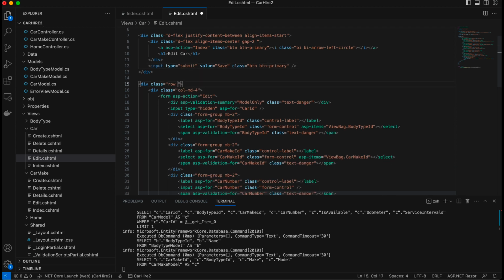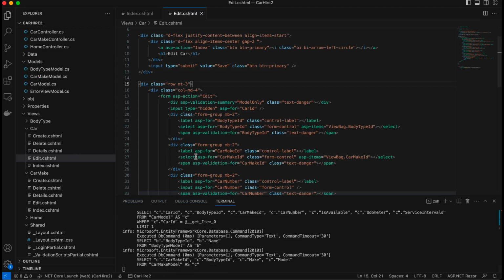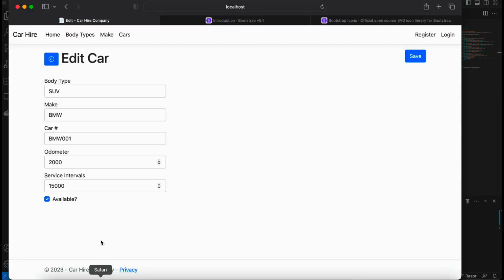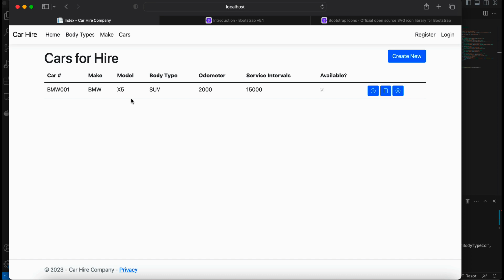So I'll say margin top 3, more 4. So there's a little bit of space between that and that. Yeah, it's basic stuff. You can play for hours with trying to make stuff look pretty. But that's basically then that.